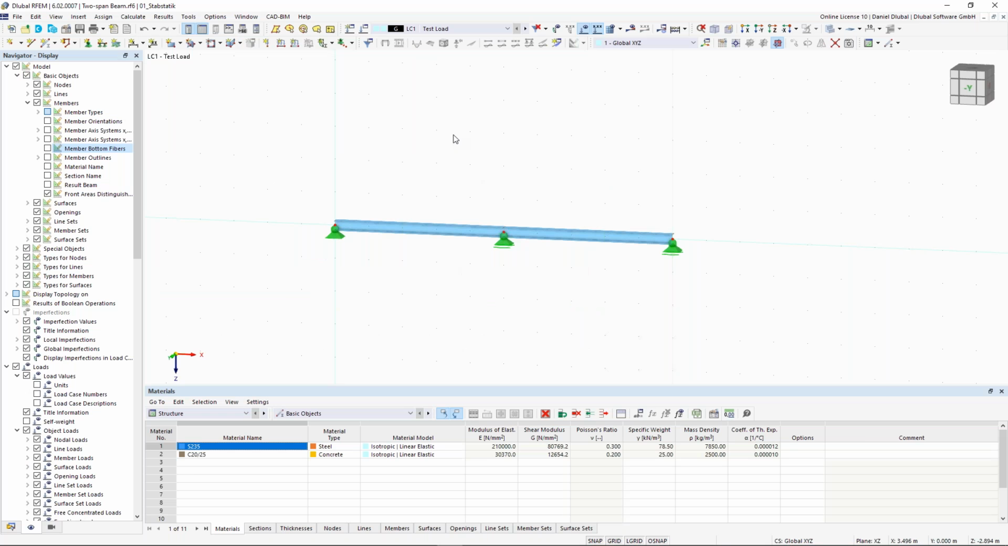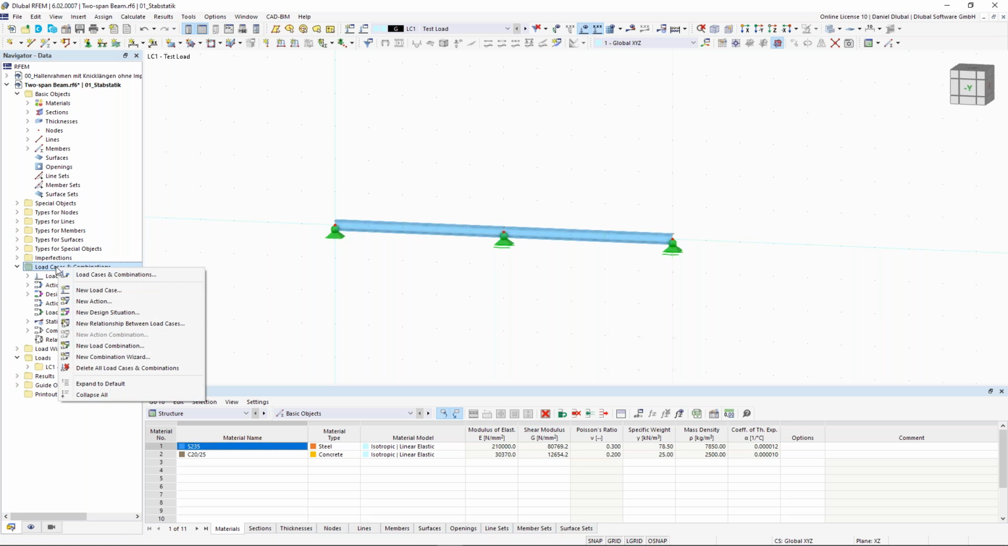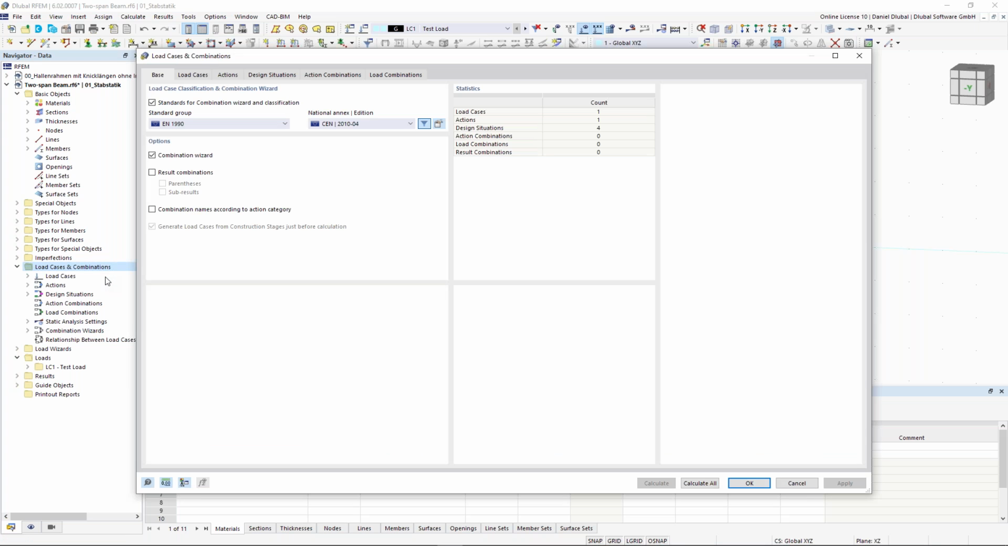Let's do this. I go here to the data navigator because you can also access the load combinations or the load cases from the data navigator. Just click here on load with the right click, load cases and combinations. It will open here this new window. And now this is also pretty nice. I would like to combine different load cases to load combinations.